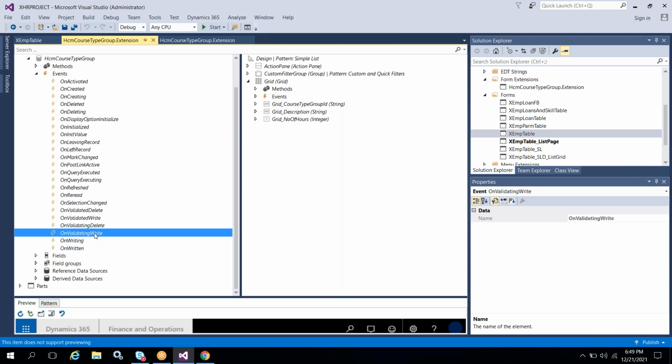First, decide which method you have to select, which method is suitable for our requirement. I'm telling you, the suitable method for our requirement is OnValidatingWrite, which is equal to the validate write method. Right click on the method and first copy the signature. There is a copy event handler method. This means we are copying the signature of the method. Okay, let us click on copy event handler. Now the signature has been copied.